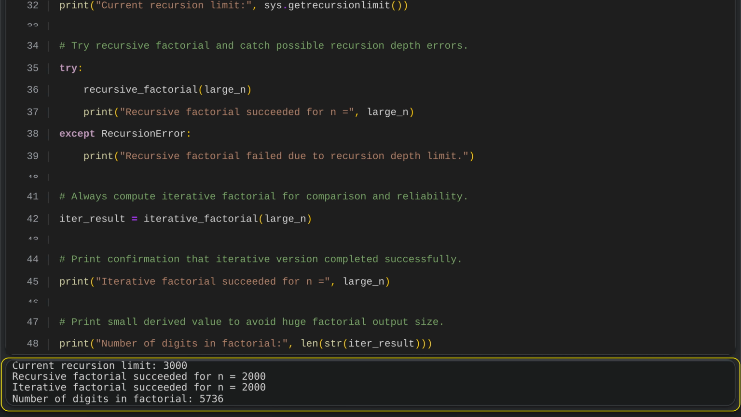This script demonstrates Python's recursion depth limit by comparing two ways to compute a factorial. It uses a recursive version that can fail with a recursion error for large inputs, such as 2000, because it exceeds the maximum call depth. It also uses an iterative version that avoids recursion and reliably computes the same large factorial. The script prints the current recursion limit, then shows that the iterative method succeeds and reports how many digits are in the result, highlighting the greater reliability and performance of the iterative approach.